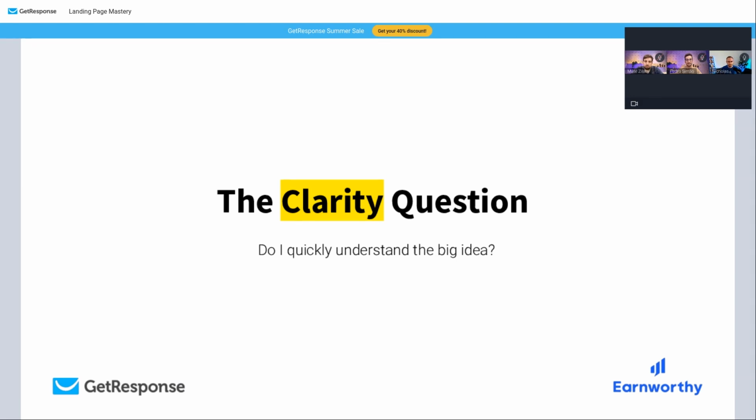So the clarity question. The way you want to think about this is that when someone visits your landing page, they're going to make a split-second decision, and they're going to be thinking to themselves, usually subconsciously, do I quickly understand the big idea? That's the clarity question. Do I quickly understand what's going on here? What's the big idea? Am I in the right place? Is this clear to me? Do I have a sense of clarity? So that's the clarity question.